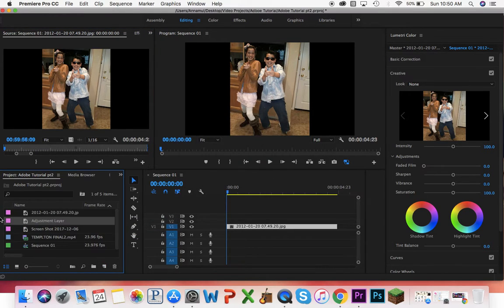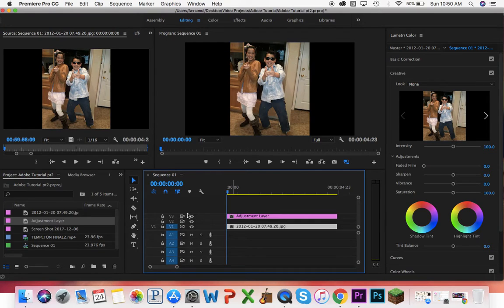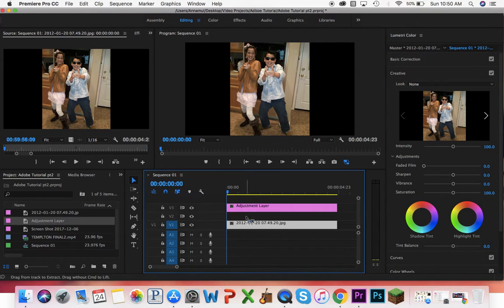We'll just go with those settings because that's for 4K. And we will now drag the adjustment layer over. Let's put it a few tracks above. Let's make this a little bigger. There you go. Anything that's under video 3 will be affected by the adjustment layer.